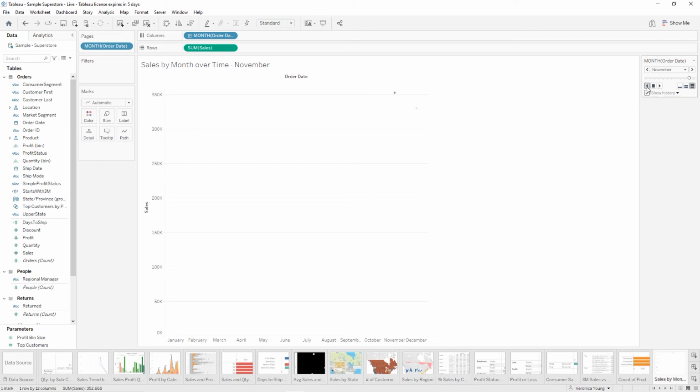And I'm going to reverse it. I'm using reverse to go back, so it's going backwards now. And I made it as fast as it will go. So now it's back on January. Notice the title now says sales by month over time - January. So I ran it backwards and it's on January now, so it's only showing the mark.